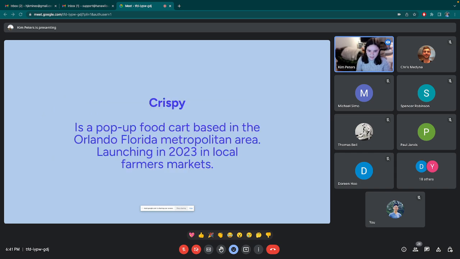All right, so our client today is a pop-up food cart based in the Orlando, Florida metropolitan area, launching in 2023 in local farmer markets. So the brand is called Crispy. The name is a little bit TBD based on trademarks and legal and things like that. But I have a friend who's always wanted to start a food cart and then eventually do a food truck and then eventually do an actual storefront. So this is just his way of getting into the biz.